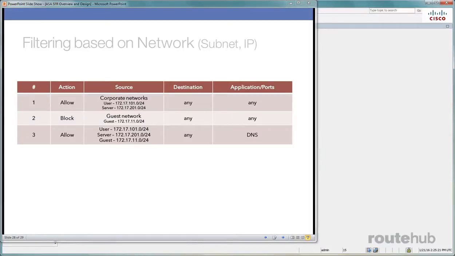These are the three different policies that we're going to be setting up. And this table here reflects the action of what's going to be allowed or blocked, the source, the destination, and any information in regards to the application or port numbers. So the first rule that we're going to set up is we're going to allow everything on our corporate network. That means our user network and our server network. We're going to allow them any access out to the internet for any port.